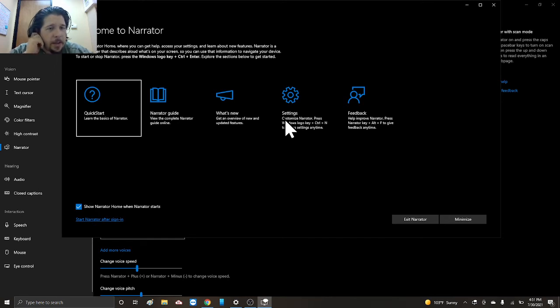Now I've stopped the narrator, which you can stop at any time by hitting the control key, and that will stop him. Again, I can use my arrow keys on my keyboard to move this around.